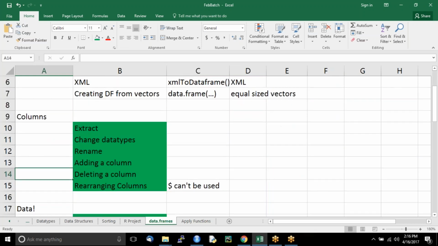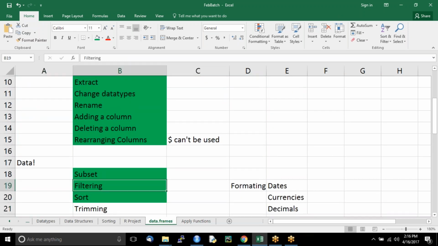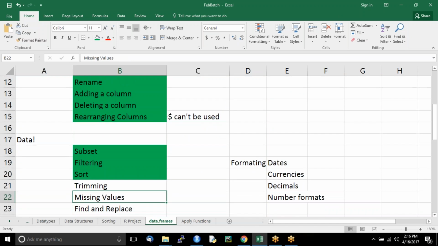So we worked on columns, extracting them, changing their data types, renaming, adding a column, deleting a column, rearranging columns and stuff. And then we went on to the data part. So subsetting, filtering and sorting and trimming. These are the things we had done yesterday, right? Okay.